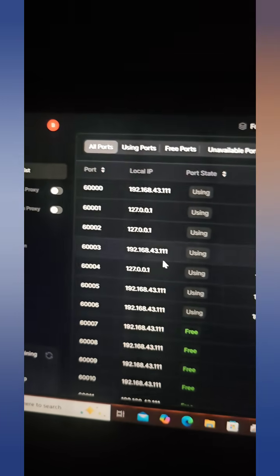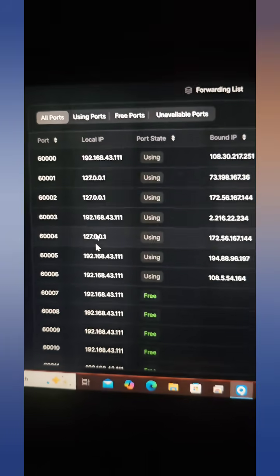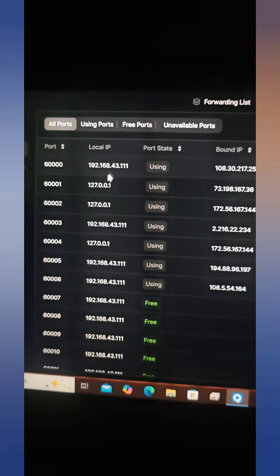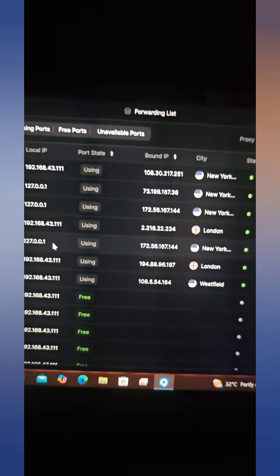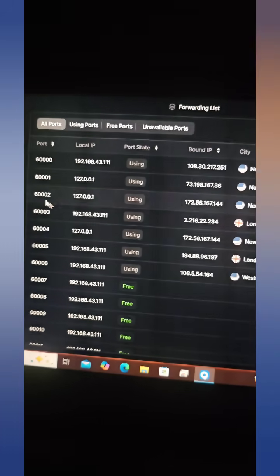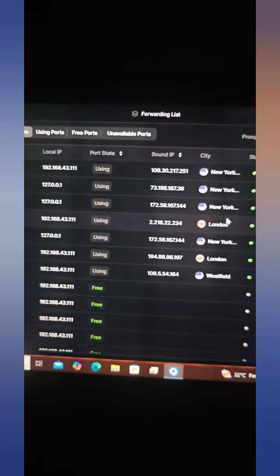If you see the one I forwarded now, you see they have the same local IP. You have the phone IP. You see all these 127.0.0.1, those are for laptop. That is why when we selected the two options, you see the 127.0.0.1 and the 192.168.43.111. So the one I forwarded now is this 6003. This one now, that is what I'll take to my Super Proxy, then I will connect it.